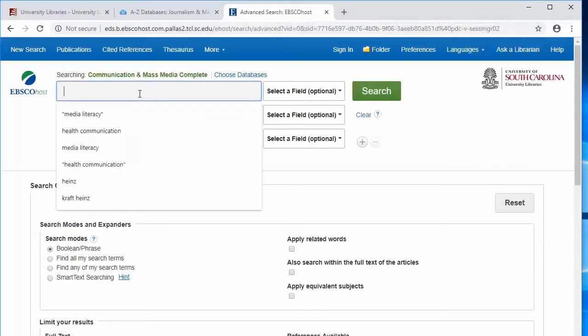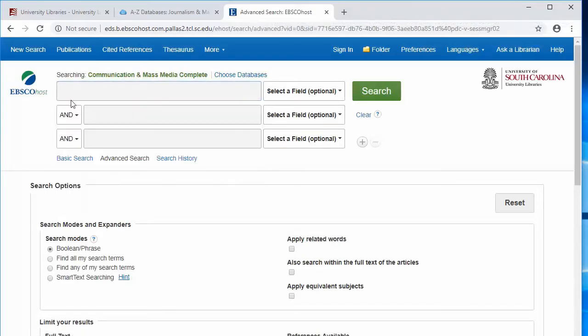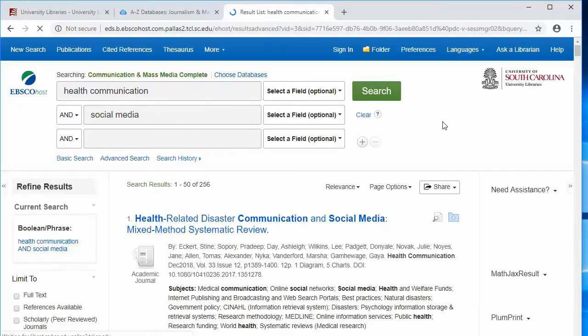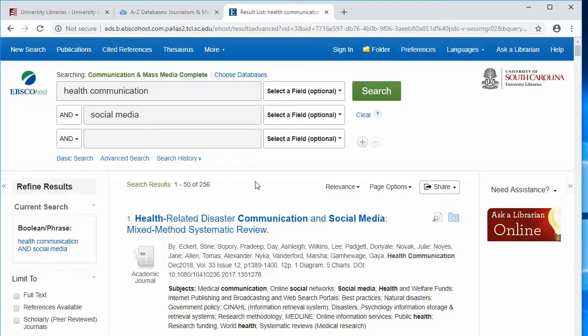And after it loads, we'll be able to actually search. So here we go. And now I can do a search. And I want to start with just those top concepts from my topic. So we'll start with health communication and social media and see what we get. And with this one, we get a fair amount. 256 is kind of a lot of results to sort through.